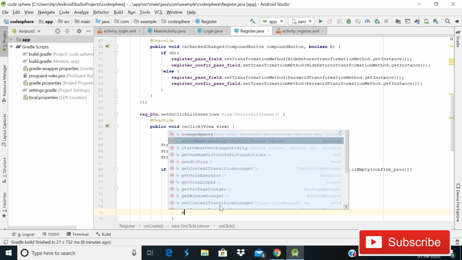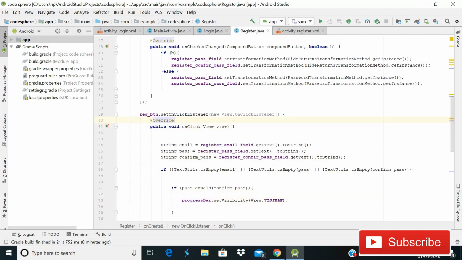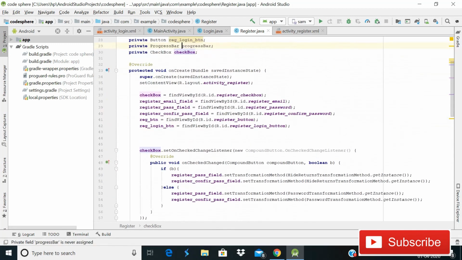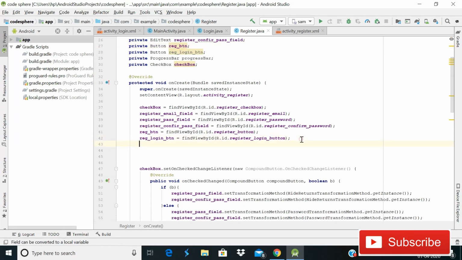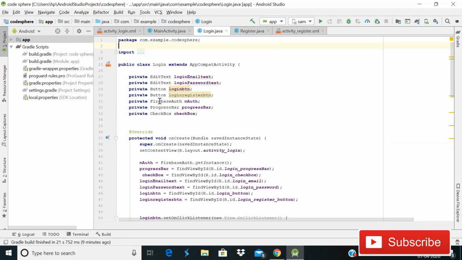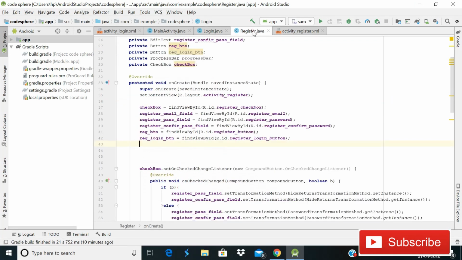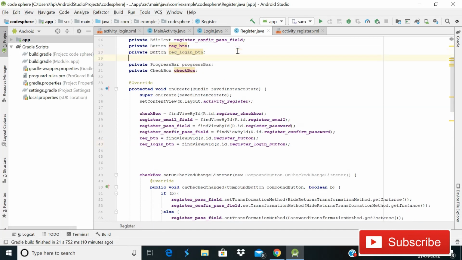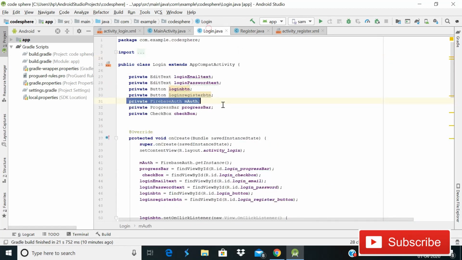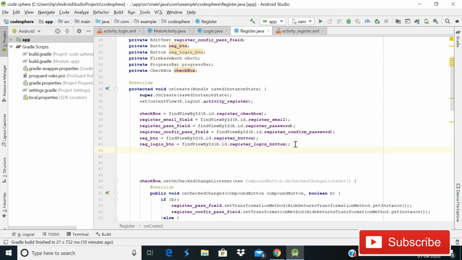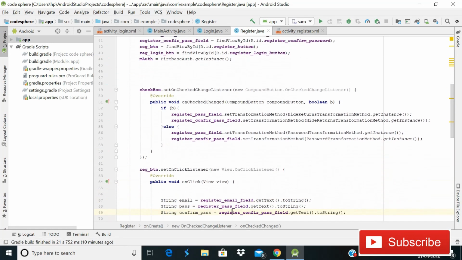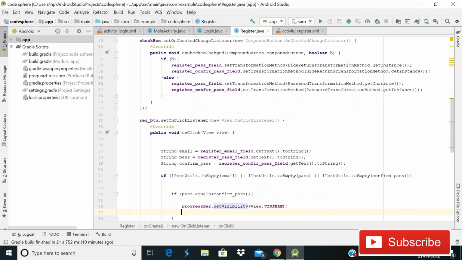So yeah guys, here we have to declare Firebase variables. So simply write here, we have to copy this line from here, Firebase auth, Control plus C, and then go to register activity and paste it here, Firebase mAuth. Then again copy this line from here, go back to register.java, and paste this line here. So guys, now we can simply use mAuth inside our if statement.